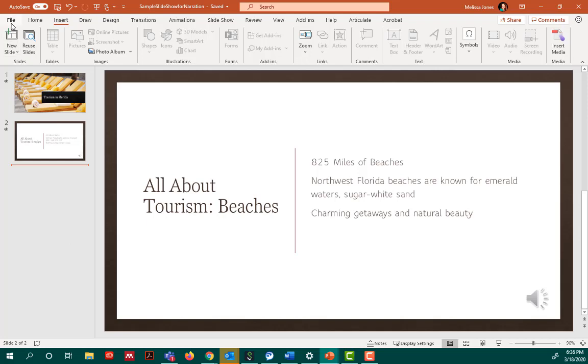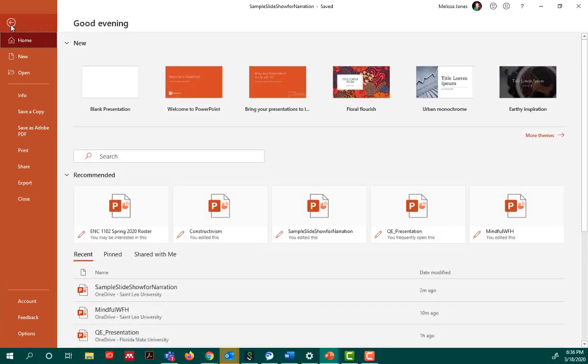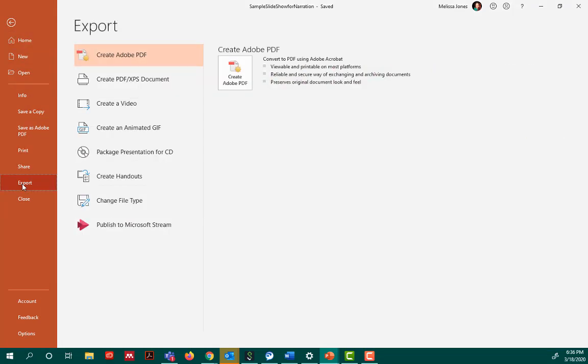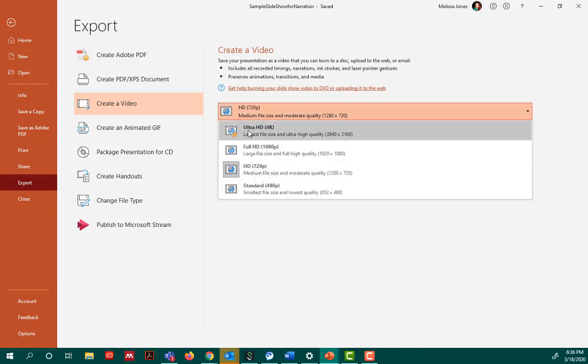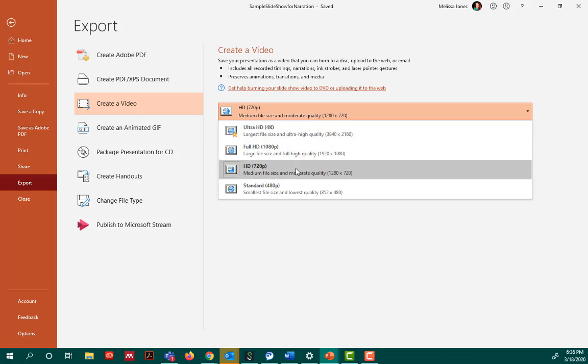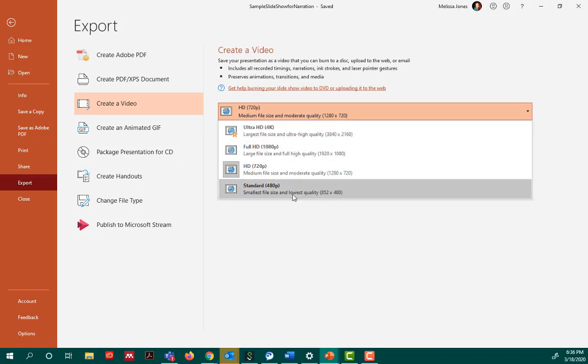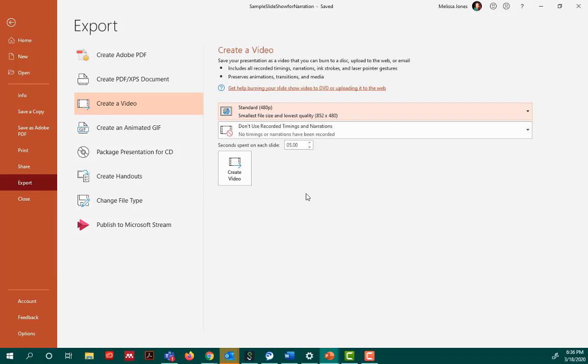We'll click File, and you'll see the option for Export. And from Export, we're going to create a video. And you'll see that you have a couple of options here on how to save it. These do not need to be ultra high def files. These are just recordings for your class. So standard would be the quickest. I sometimes use standard or the smallest size.